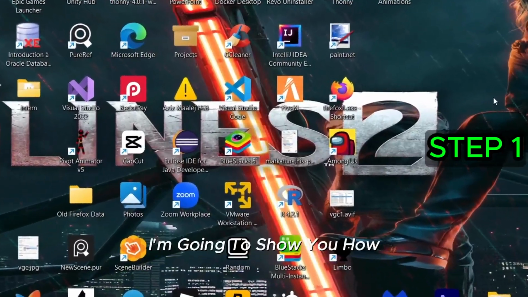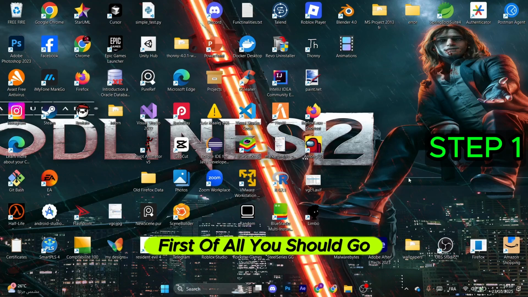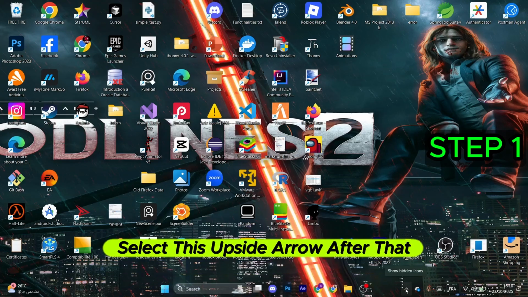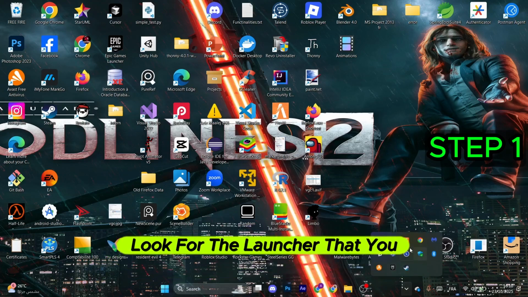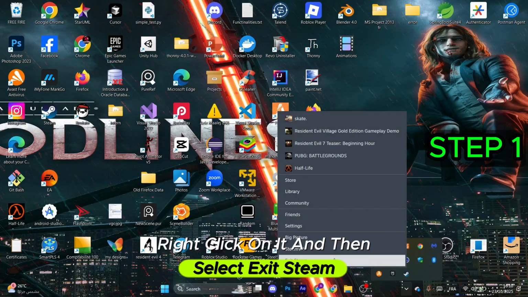I'm going to show you how to fix Vampire Bloodlines 2 issue. So let's start. First of all, you should go to the Windows taskbar, select this upside arrow. After that, look for the launcher that you have the game on, for example, the Steam. Right click on it and then select Exit Steam.